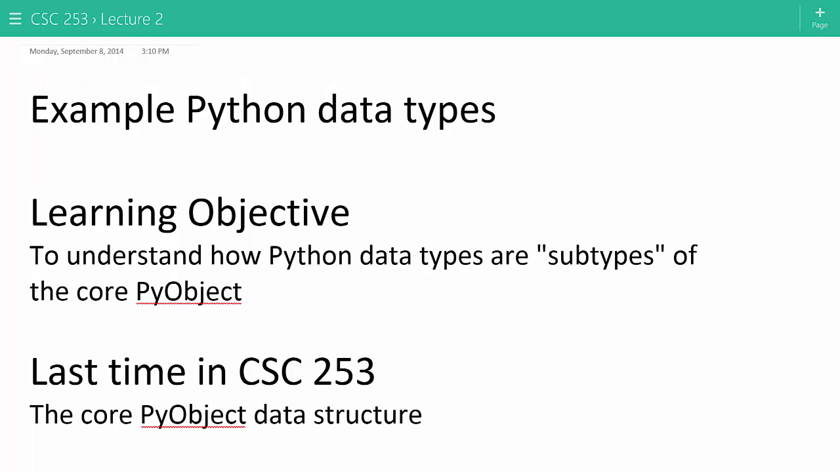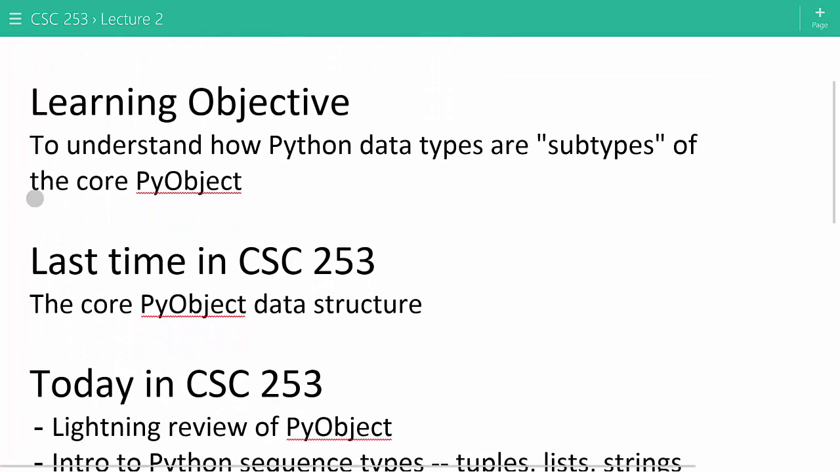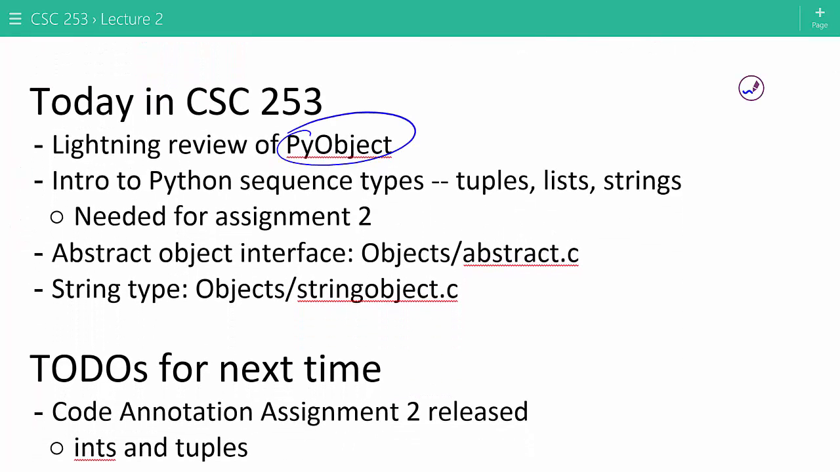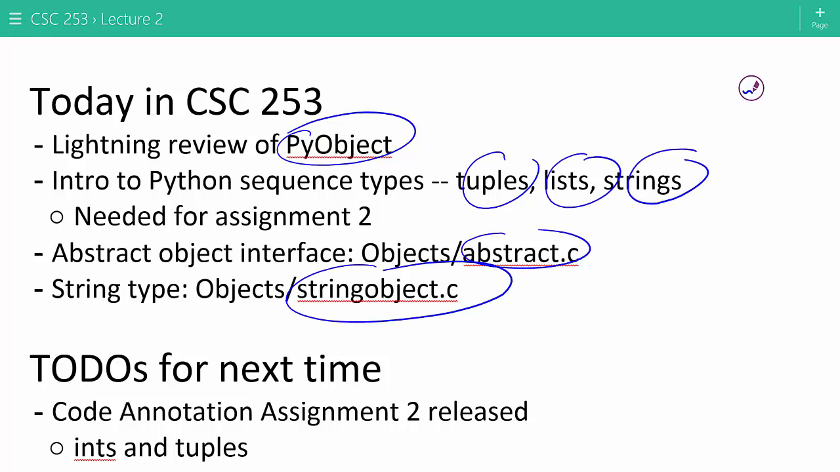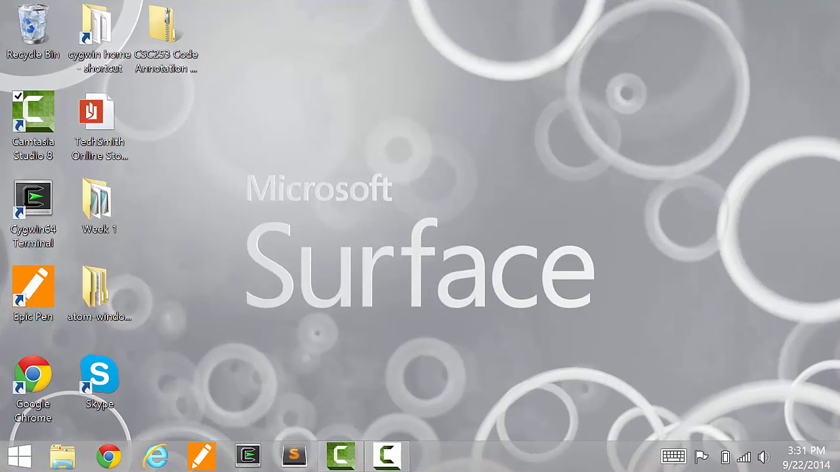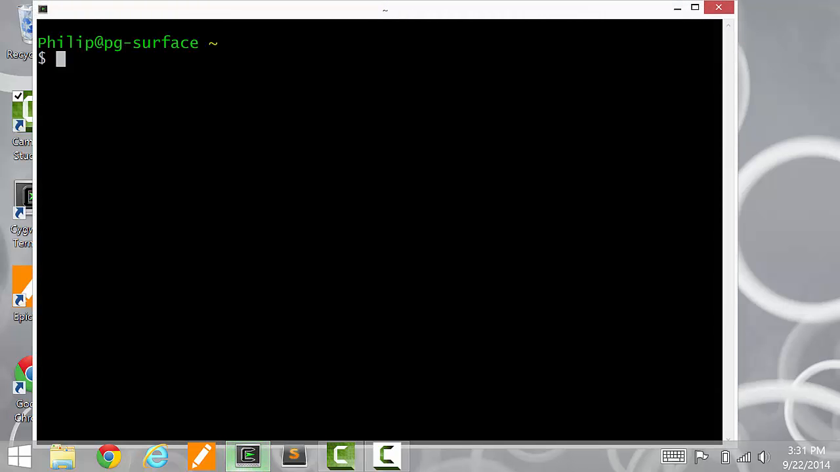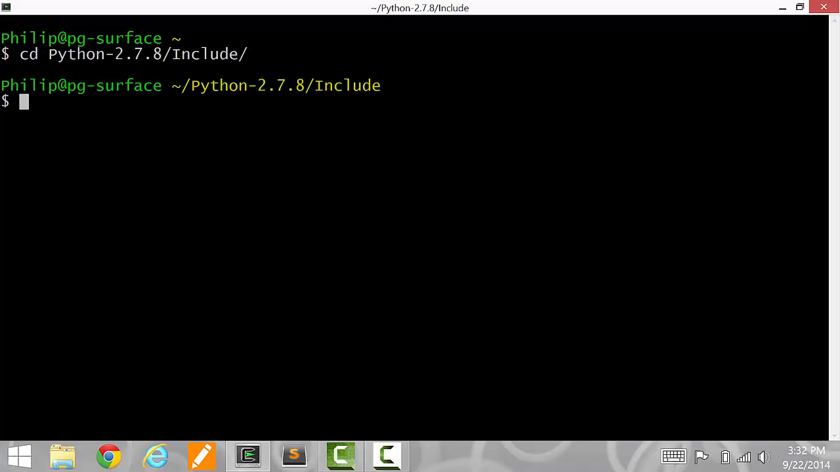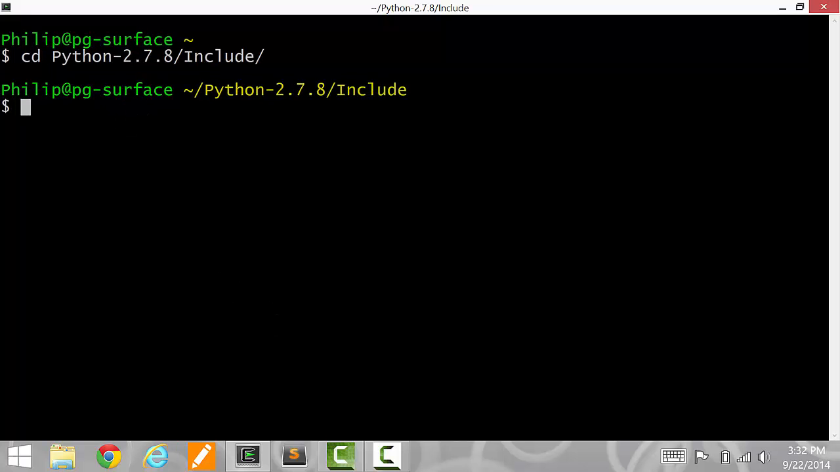Okay, so let's get started for today. Today we're reviewing the Py objects first, and then we're going to go into sequences, and then the abstract object interface, and then strings as an example of a sequence. Okay, so let's jump right into the review. Let's open up your code editor to Python include, capital I include.